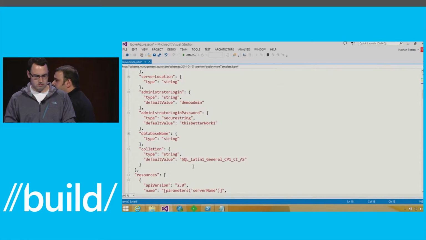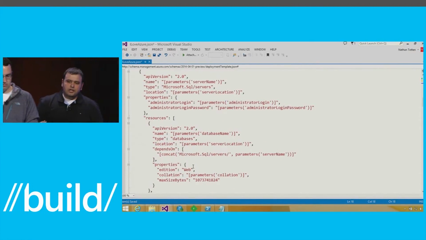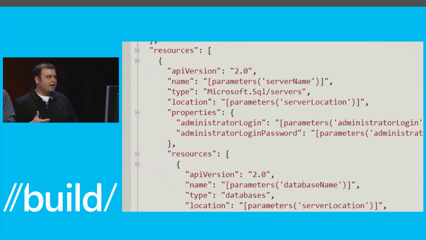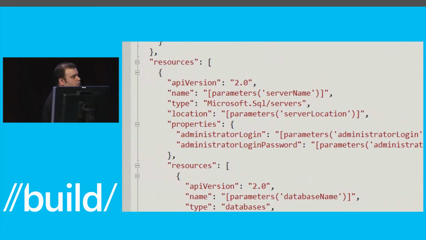The next section that we have in an Azure template is the resources section. This is really where the meat of your entire template and your resource group will live. This is where you end up defining the resources that you need to instantiate, and then the connections or configuration that you need to pass between those resources.